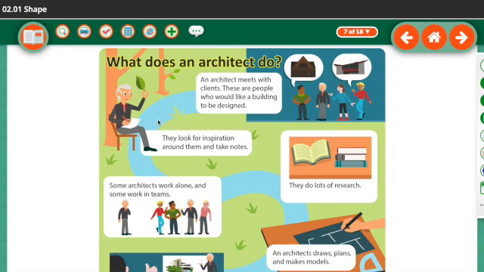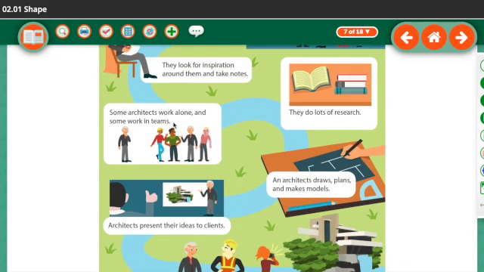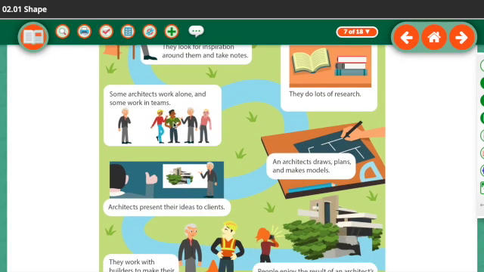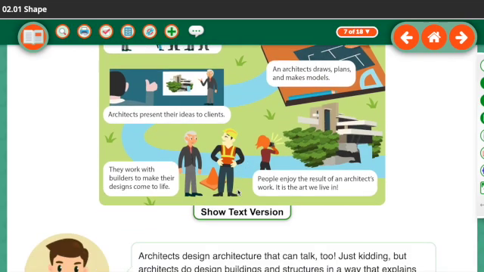They look for inspiration around them. They do lots of research. Sometimes they work by themselves, sometimes in teams. So if you're in a pod, you might want to work with a group to get ideas. Or if you're just working at home by yourself, then you can work alone too. Architects draw plans to make models. They show their ideas to the client, and then they get to work with the builder. So this is kind of what an architect does.